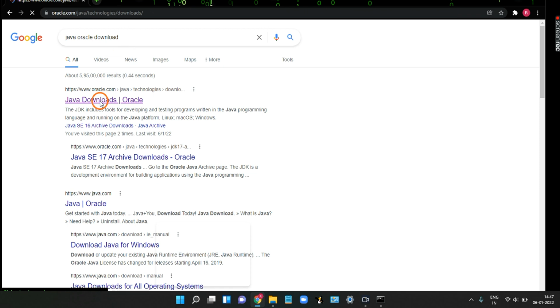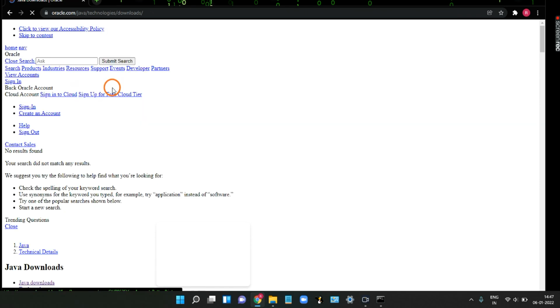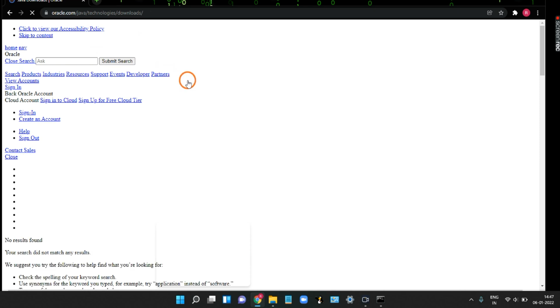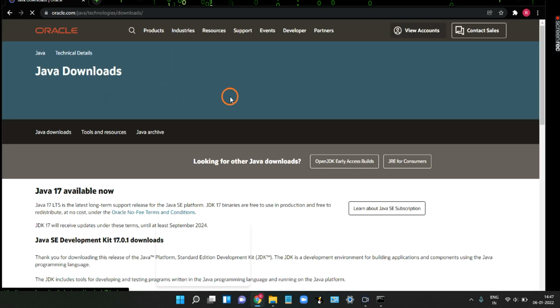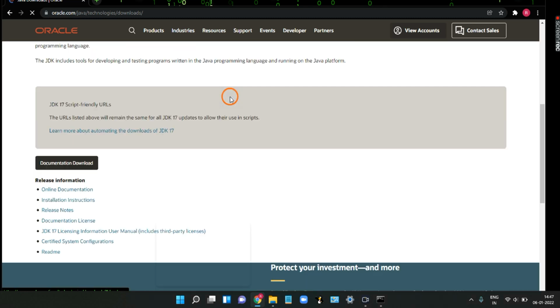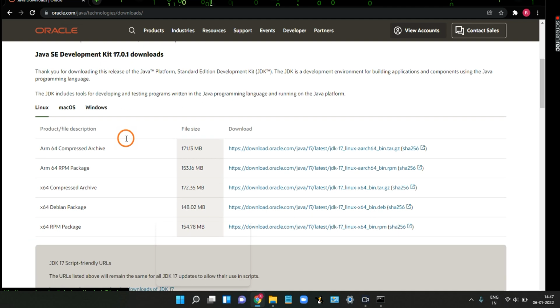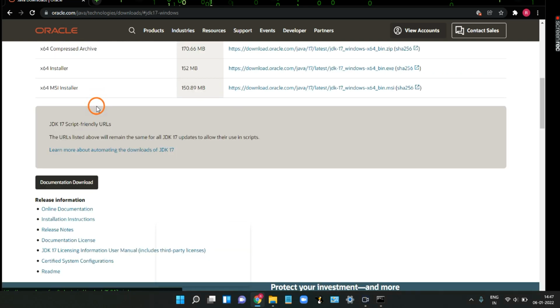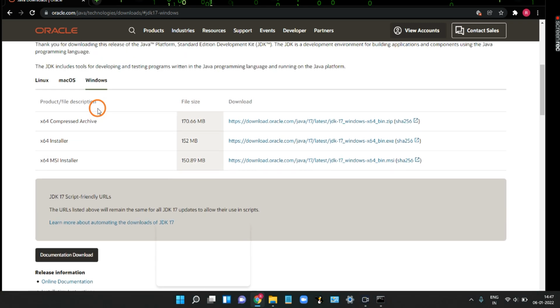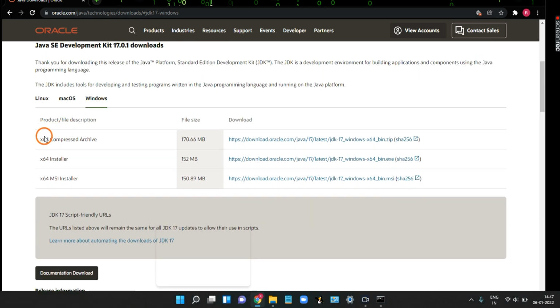After that, click on the very first link, which is www.oracle.com, and a website will open and it will look something like this. Okay, let it load. So you can see when you scroll a little bit down, you can see three options: Linux, macOS and Windows. Just click on the Windows option. After clicking on Windows, you can see there are three options: 1, 2 and 3. You have to install this second one. Sorry, download this second one, X64 installer, which is of 152 MB.